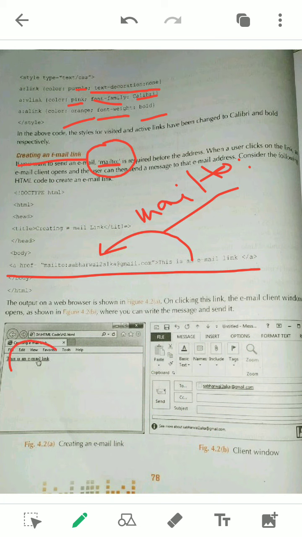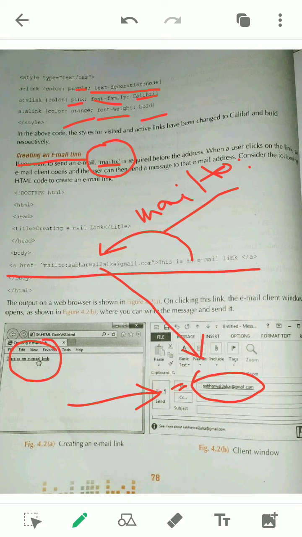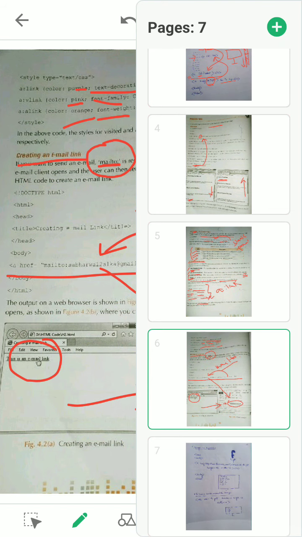So here you see, this is a link. If you don't know what the address behind this link is, you click, your account is visited, and it contains this address automatically. It comes automatically. In that way we can create a mail link as a hyperlink. Email also can be used as a hyperlink.